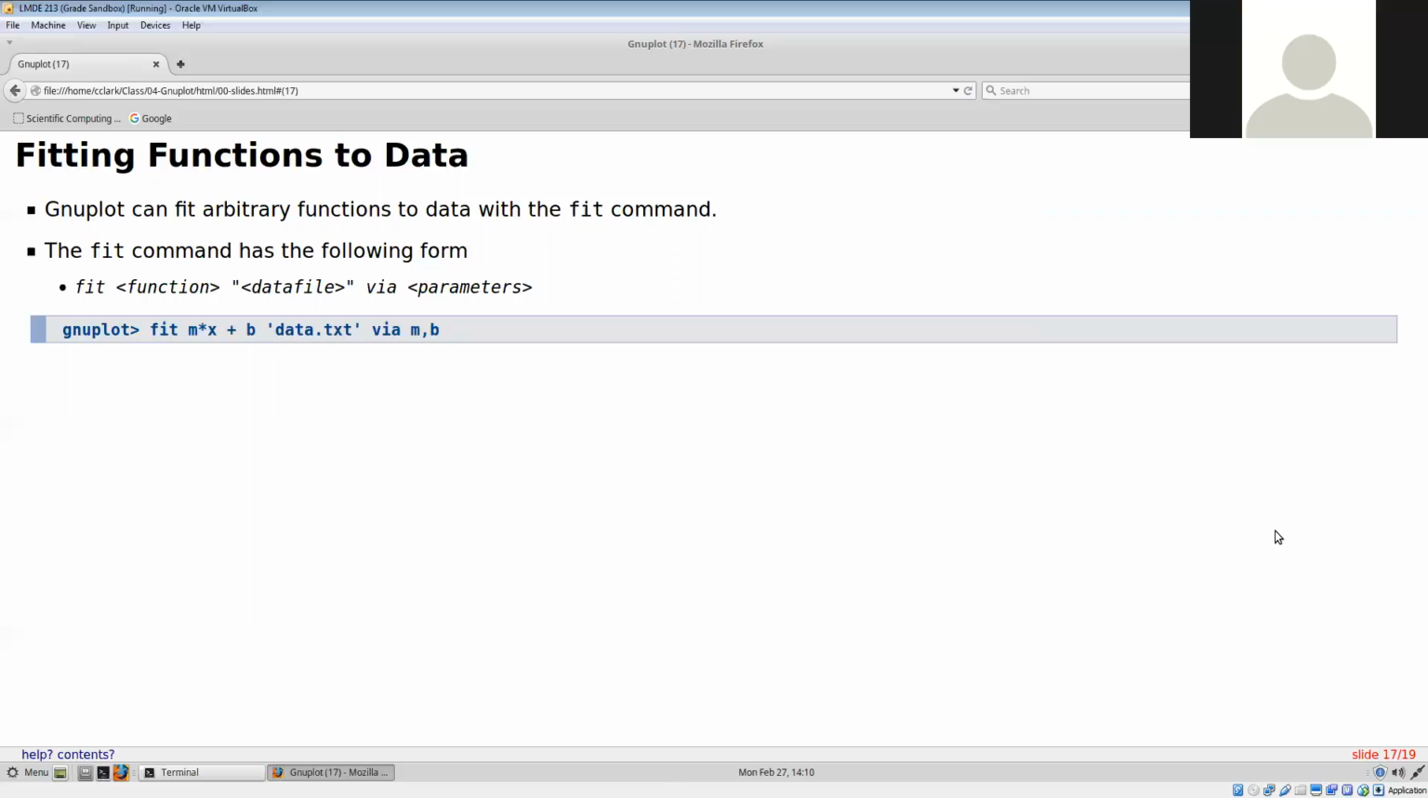So there's a command called fit, and the fit command takes a couple of things. One, it takes the function that you want to fit. And this can either be a function that you've defined, or it can be just an expression that you write out. It takes the data file that contains the data you want to fit to. And then it takes a list of the parameters that you want Gnuplot to adjust to try to get the fit to work. So in general, it might look like this.